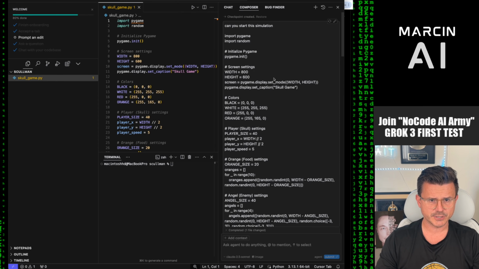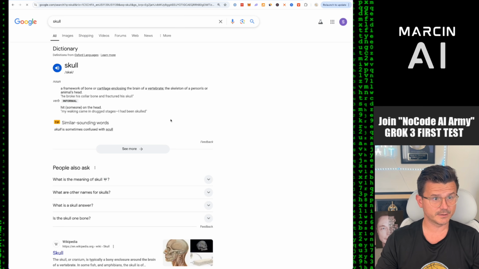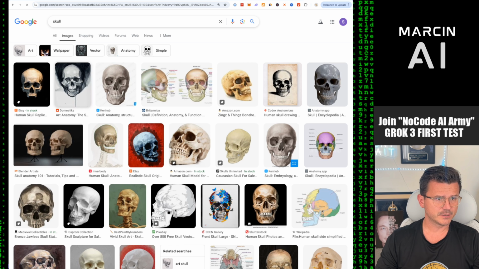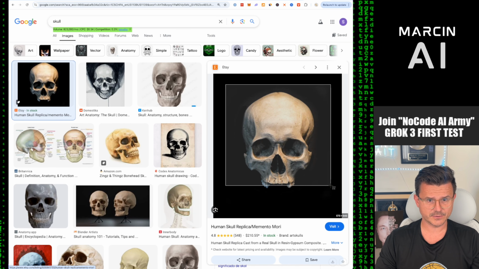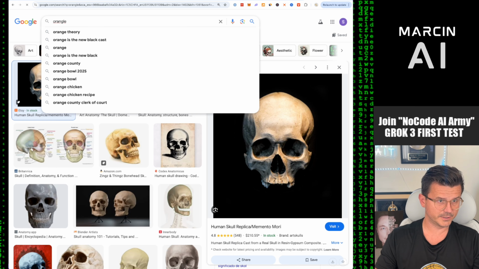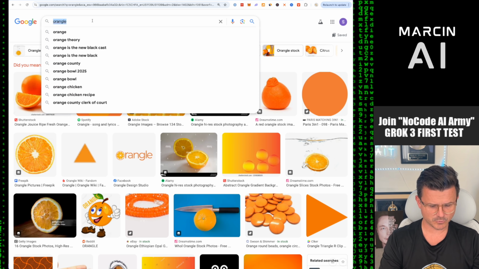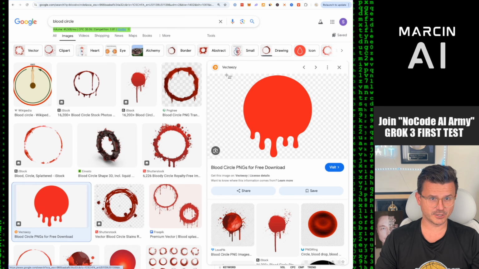Let me just get these screenshots. Let's see what I recommended. So I recommended a skull.png. So let's just pull in a skull really quick. I think this would be good, actually. So that's actually a pretty good skull. So let's just take a quick screenshot of this. Let's do a skull. Then we're going to go and do an orange. Actually, that's kind of weak stuff. Let's do something more like blood circle. Let's just do this. Again, this is just kind of going off the cuff here.